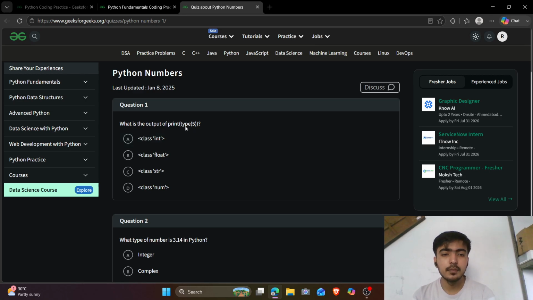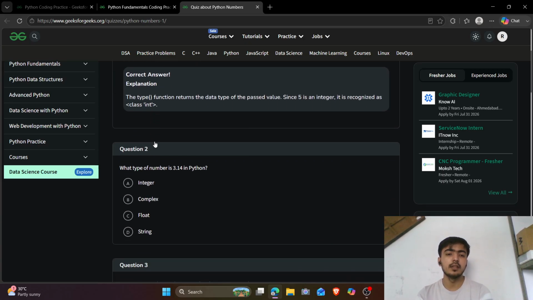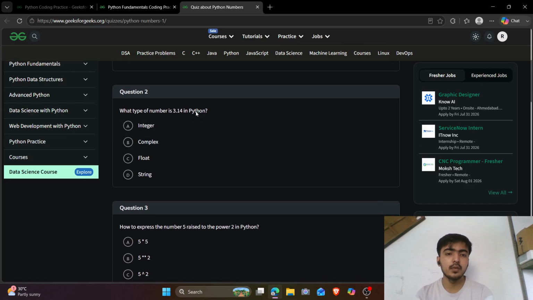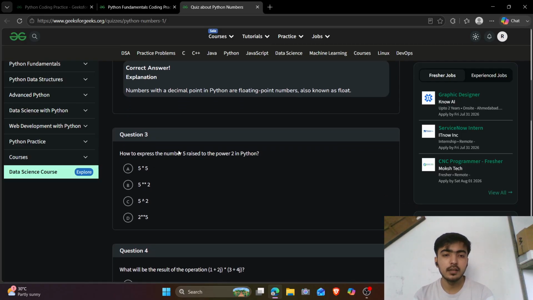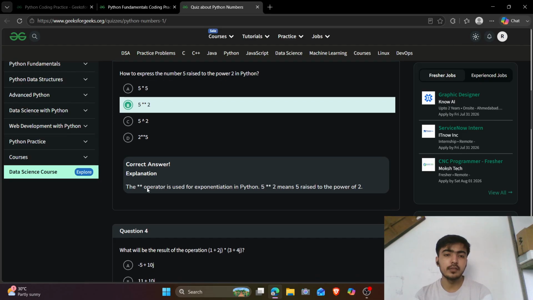What is the output of print type 5? The type of 5 is integer, so we should do this. Yes. What is the type of 3.14? It is a float. How to express the number 5 raised to the power 2 in Python?